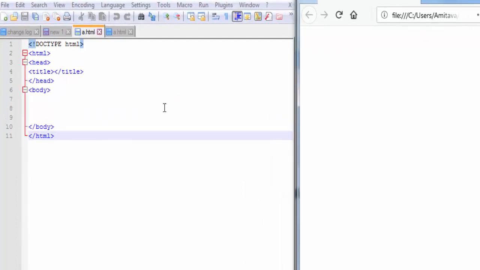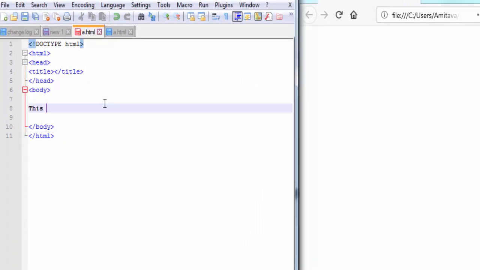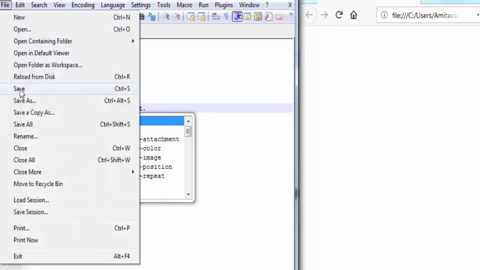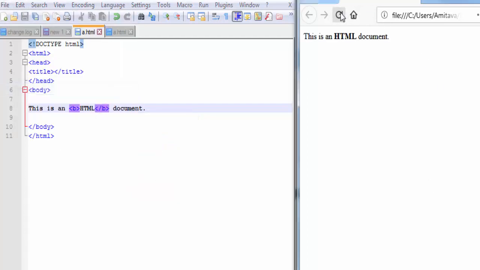Here I'm going to write a sentence. This is an HTML document. Now we want the word HTML to print in bold. For that, I'm going to add here an opening b tag and here a closing b tag. Let's check the output. Save this document and refresh the browser. And you can see here the word HTML is shown in bold.